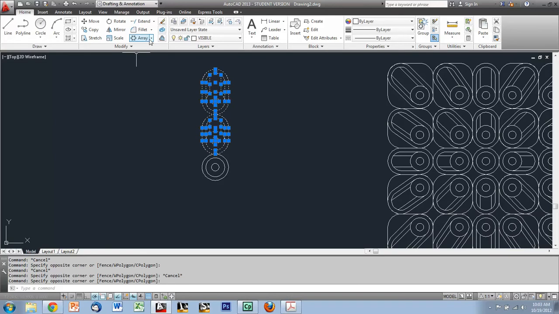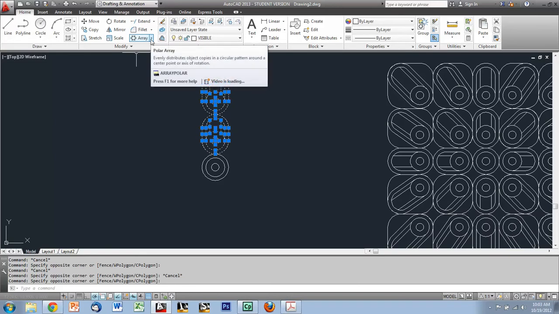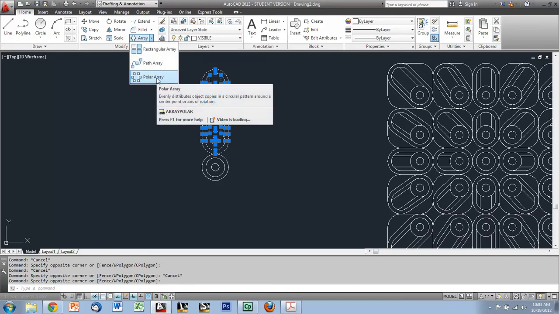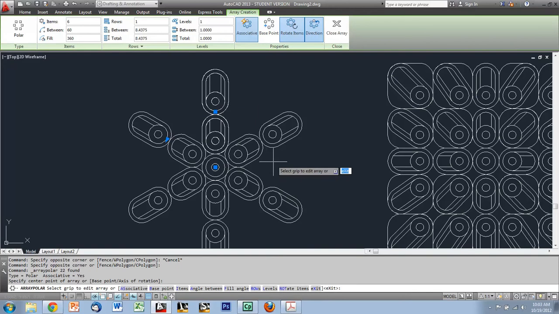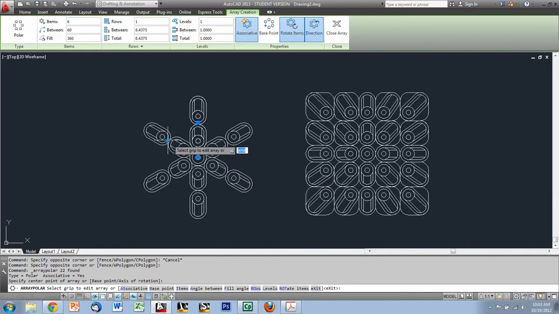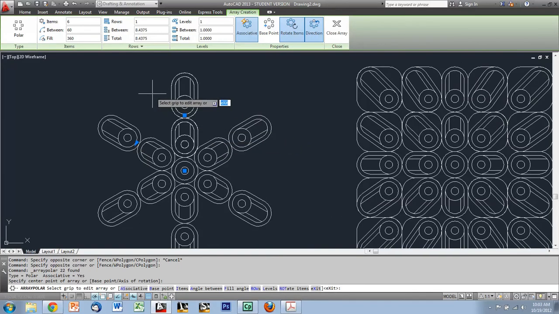And now I'm going to go up to my array menu and choose polar array. I'm going to use the center point of this circle as my array center, so I'll click the center point. And you can see AutoCAD makes a guess on how many I might want. It thinks I want 6 total, but in this case we only need 4, so I can easily come up here and change the number of items to 4.